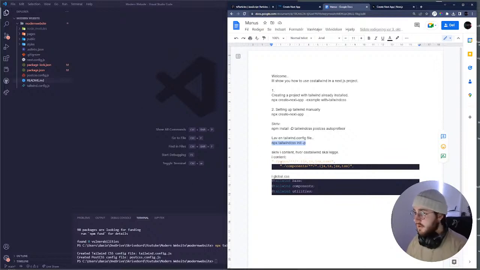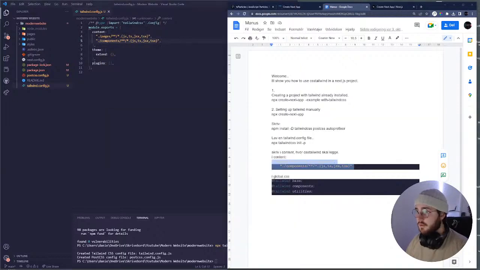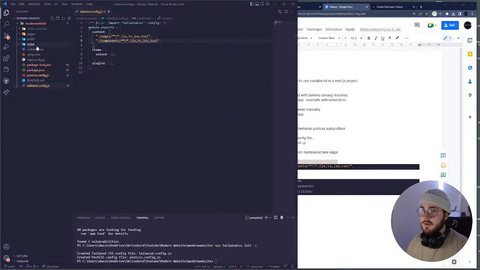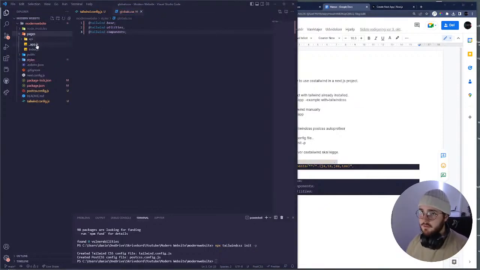Okay, so what we want to do now is go to our Tailwind config and put this inside of the content. Just like this. What we do here is we say that we want to include the Tailwind CSS in all of our pages and all of our components. And also we go to our styles, globals, we delete everything. We say Tailwind base, Tailwind utilities, and Tailwind components. And that's pretty much it. Let's test if it's working.